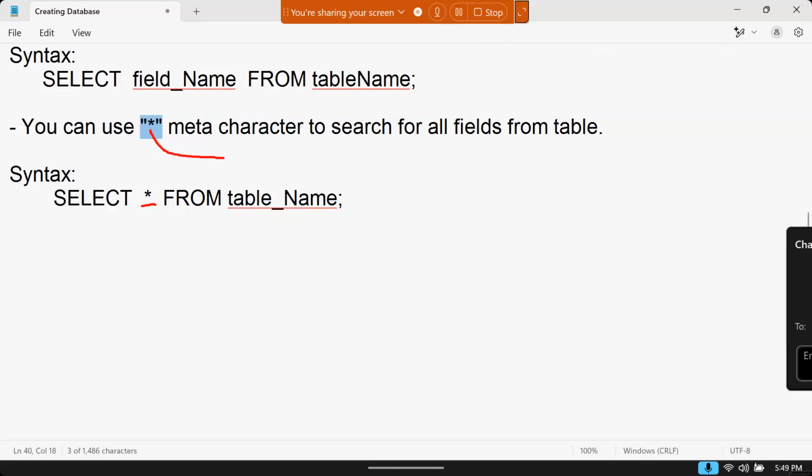While learning, practicing, or temporarily viewing, you may use it everywhere. But in real-world projects, almost everywhere, avoid using this. Don't use star, because star is a search pattern. Search pattern means it is searching for fields and reading them. Searching will take time. If I give the field name directly, then it will not search. It will directly go to the field and access it.